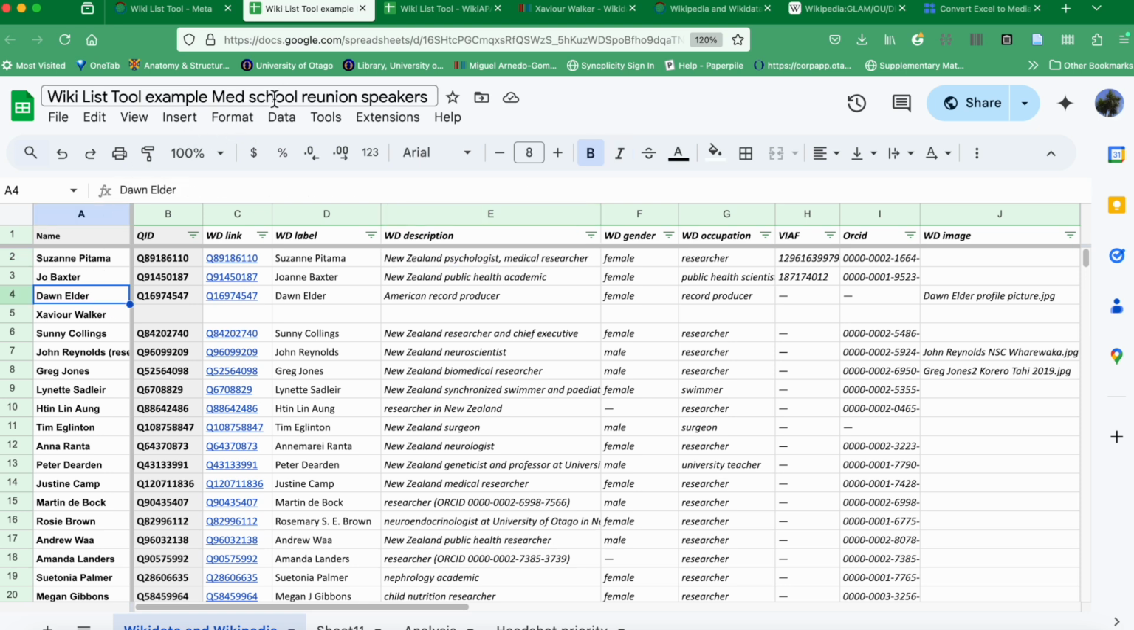So this is a list of speakers at a medical school reunion that's coming up shortly. It's very unlikely the American record producer's coming to this medical school reunion. So what I can do, it's picking up the wrong person because I need to add some pediatrician. Give a type when you need to.